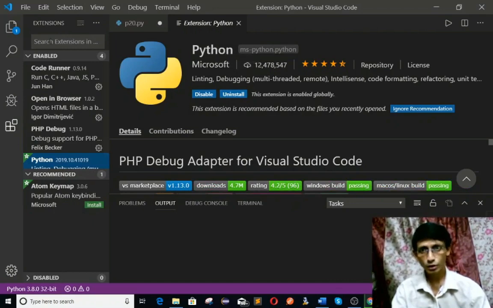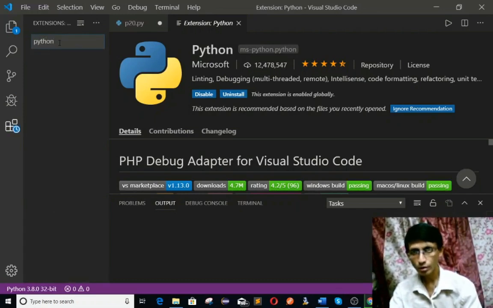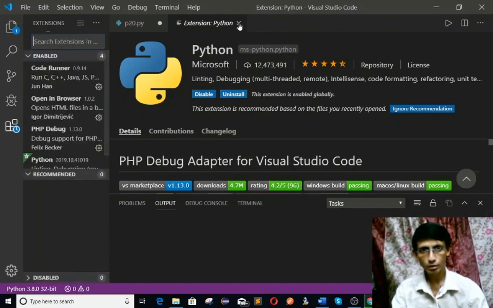So how can you do that? First you have to search for this extension in the search bar. Type Python, and see there are lots of extensions showing. Python, I have installed this. Python for Visual Studio Code, we can also install this. Python Extension, Python Extended, and many more are there. You can install Python for Visual Studio Code or simply Python. This is the best in my opinion. So you can install this. Okay, I'm closing this also.